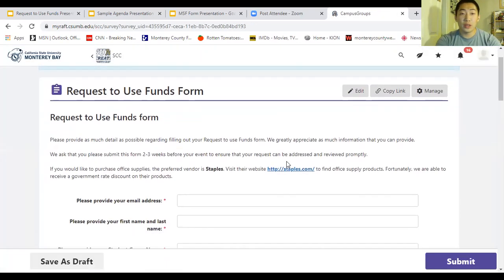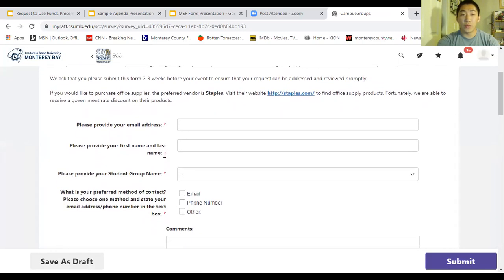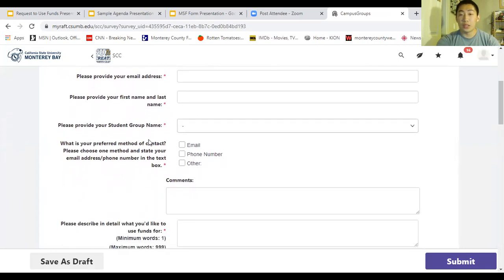Just to reiterate, this is the request to use funds form. Please provide as much detail as you can. If you need funds for an event, please request them at least 2 to 3 weeks before the event, so that we can deliver those funds to you promptly and on time. If you are purchasing office supplies, please do so through staples.com because they give us a government discount on all their products. I'm going to move down the form, and we're going to talk about the different things that are listed on here.